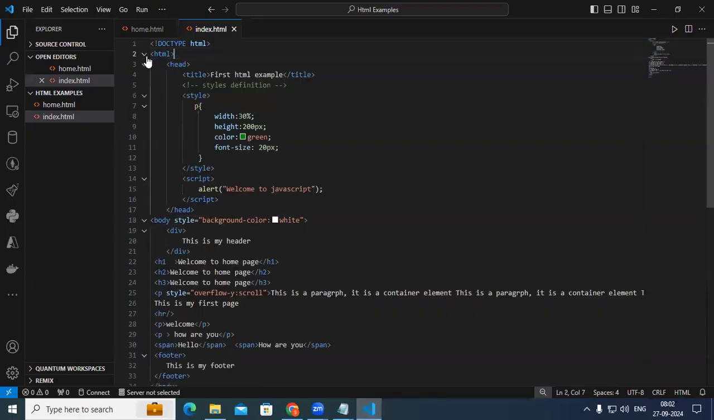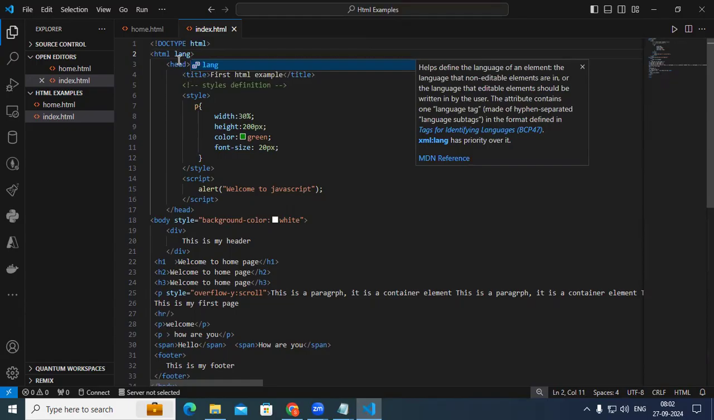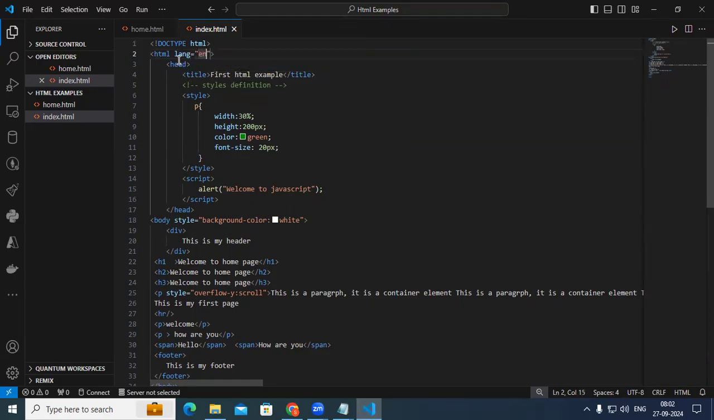So this is called the top level or root level element. Okay, it's a top level element or root element. So it is nothing but HTML. And here you can go with a certain language attribute. For example, take this here, lang equal to something like en you can put. That means English. So this is going to be English here.